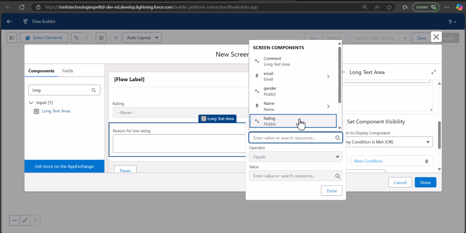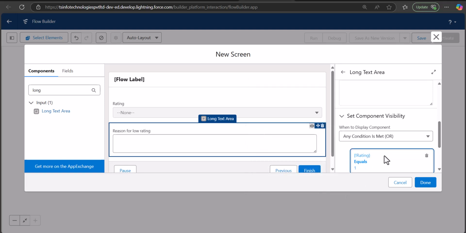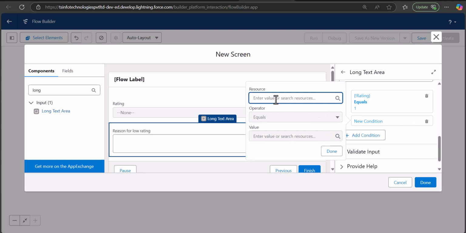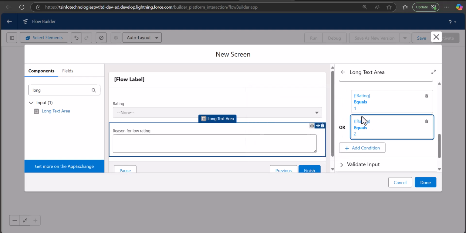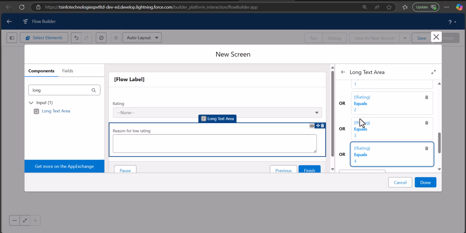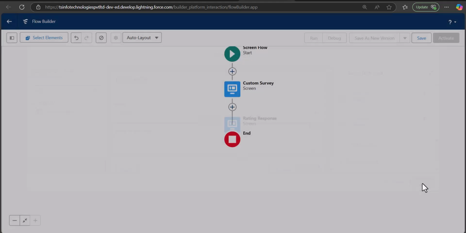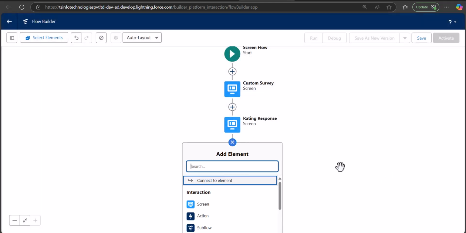So when the rating equals 1, and another condition is rating equals 2, and like this I will do it for 1, 2, 3 and 4. As you can see, I have defined the conditional visibility, like if the rating is 1, 2, 3 or 4, then only this field, reason for low rating, will appear on the screen for the user. After this we will click on the done button.